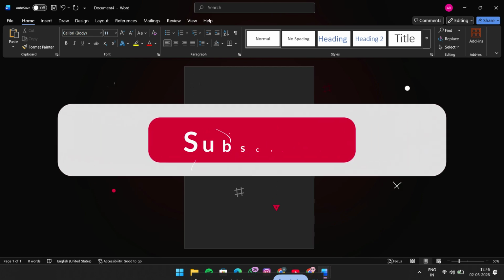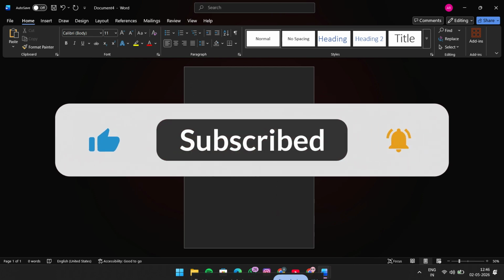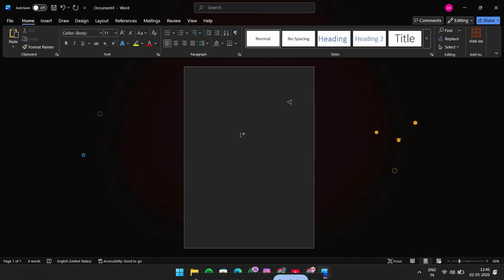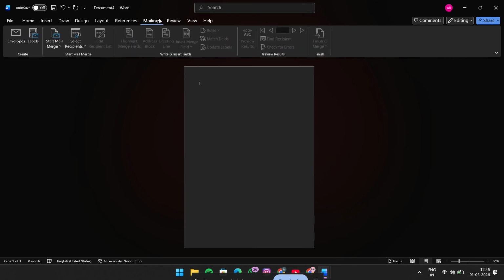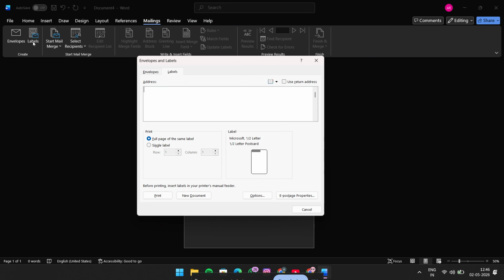All right, let's jump right into it. First, open Microsoft Word on your computer. Once Word is open, look at the top of the screen and click the Mailings tab. This is where Microsoft Word keeps all of its tools for envelopes, labels, and mail merge features. After you click Mailings, find and select Labels. This opens the Labels window, which is the starting point for creating your envelope labels.